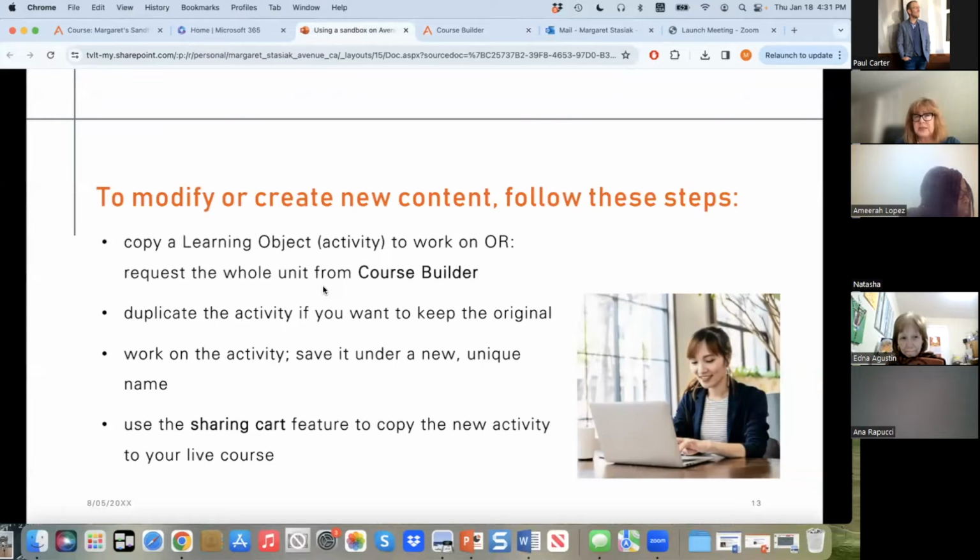Now let's imagine we have a learning object, we have this activity in our sandbox and we're going to work on it. So what I would do now, I would probably duplicate that activity to make sure that I have the original, and then the other version I'm going to work on. I'm always overly cautious when it comes to things like that.